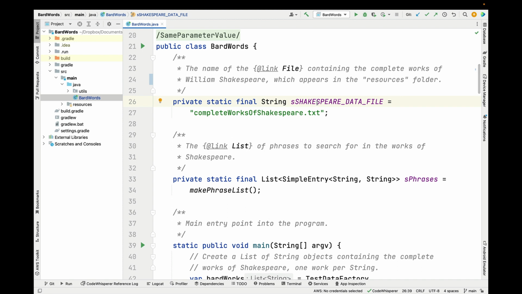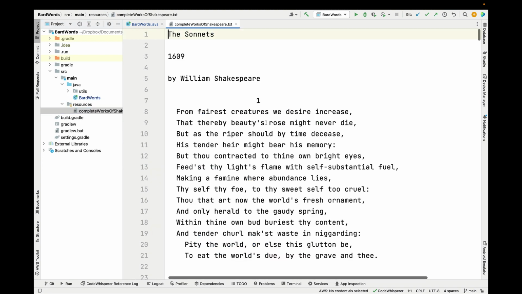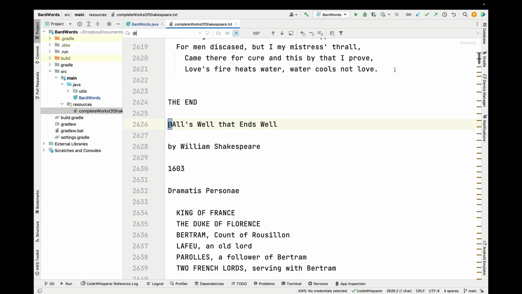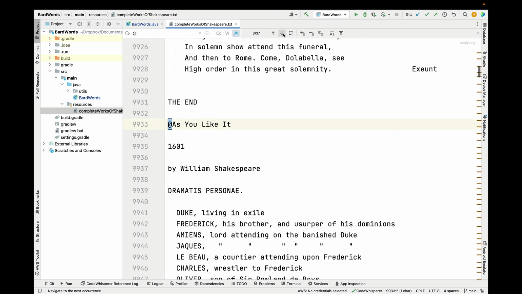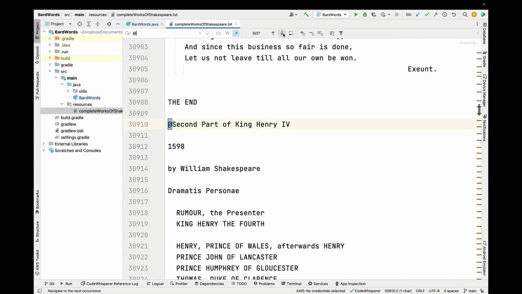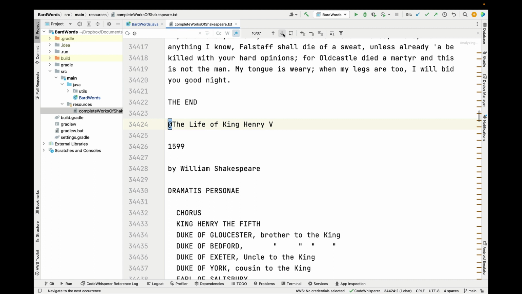As you can see, there's a field called Shakespeare data file, which contains the name of the file storing the complete works of William Shakespeare, which appears in the resources folder. If we go over here to the resources folder and click on the complete works of Shakespeare, you can see that it's got all the works of Shakespeare, and each work is separated by an @ sign. And if we click on that, we can go through and see all the different works. Shortly, we'll show how those @ signs are used in the getInput method from the testDataFactory class that reads this file and then creates a list of strings, one string per work of Shakespeare.